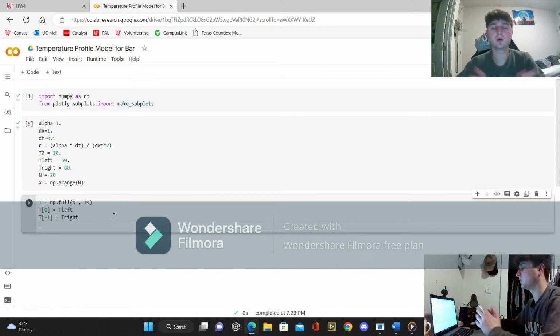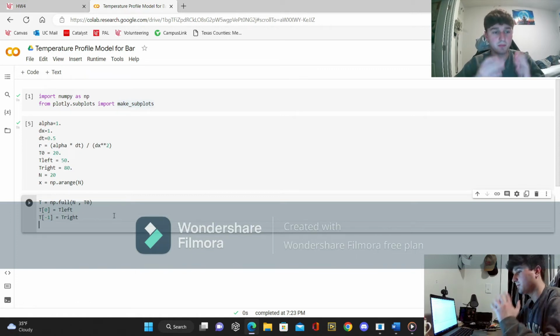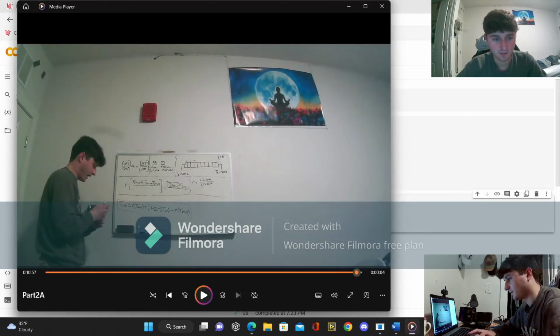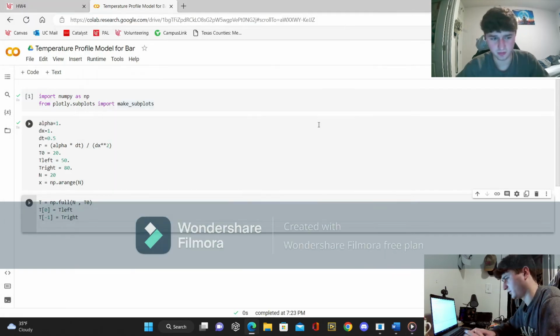Now we're going to need to make a for loop, in which we're going to be making these temperature profiles, and we're going to be doing so for each of our time steps. As you can see, we're going to be using this equation right here that we discussed. We figured it out in the last video. We derived this. So okay, I guess we don't need to do that yet.